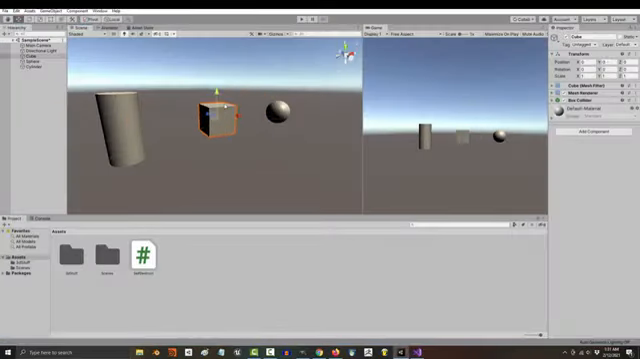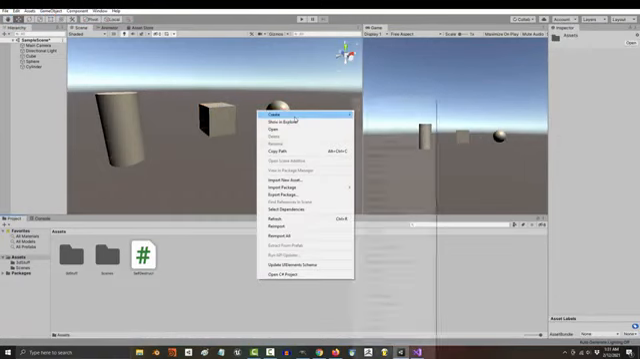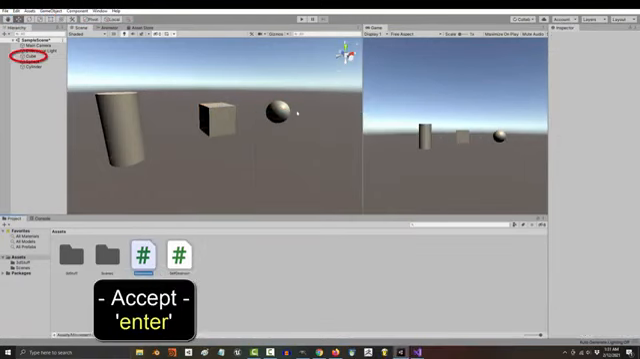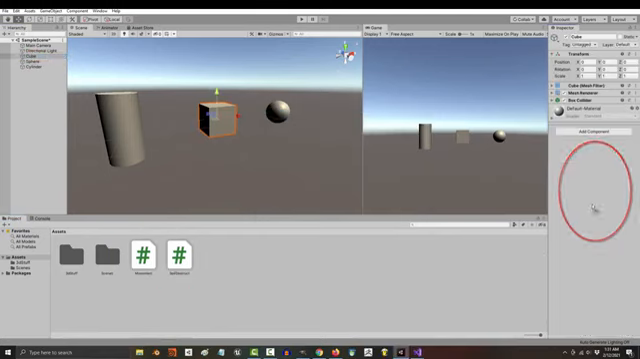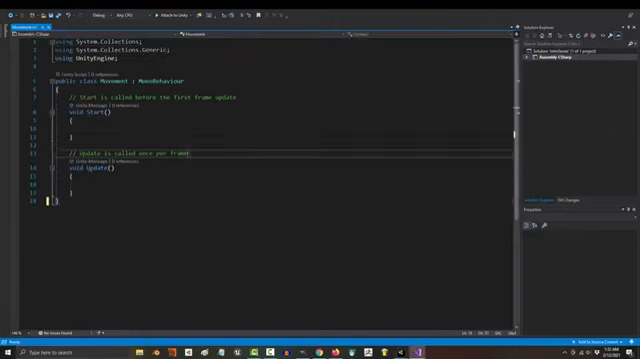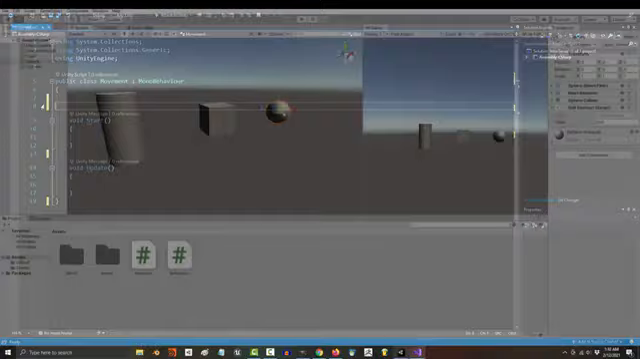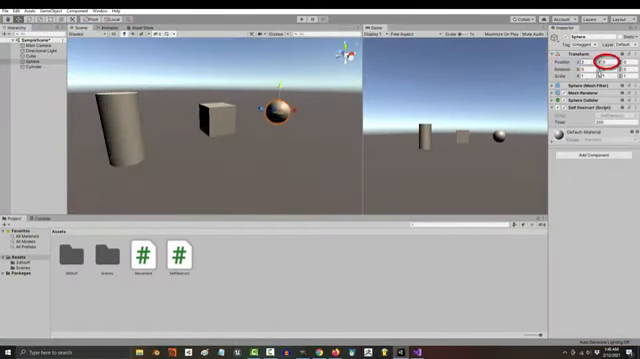So let's create a basic position control code by right-clicking, create, C#, name it something like movement, press enter, drag the script onto our cube, and here we are. Now position in Unity is like position in every other 3D software. X goes left and right, Y goes up and down, and Z goes forward and back.